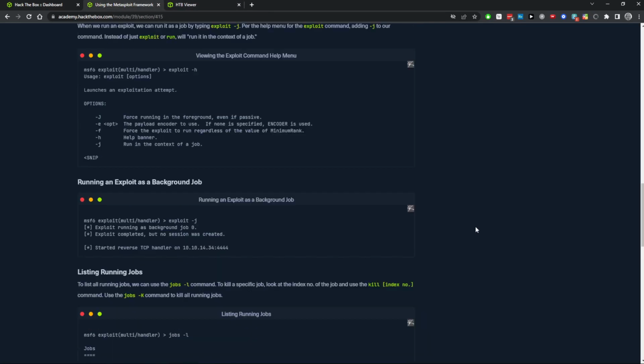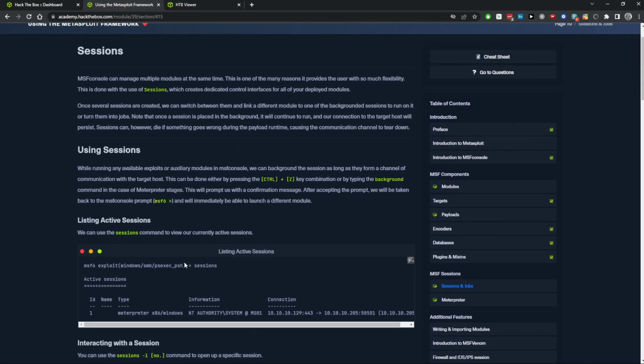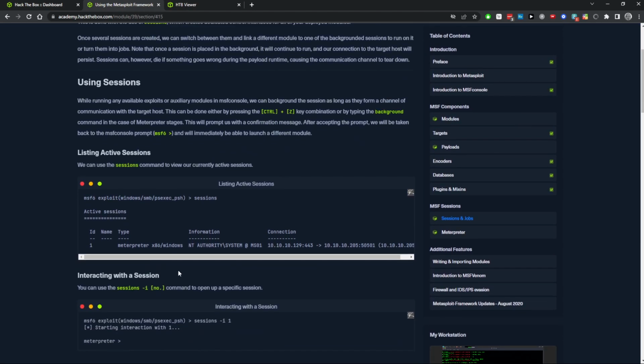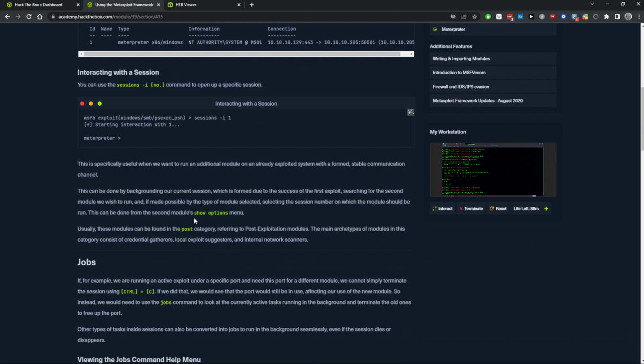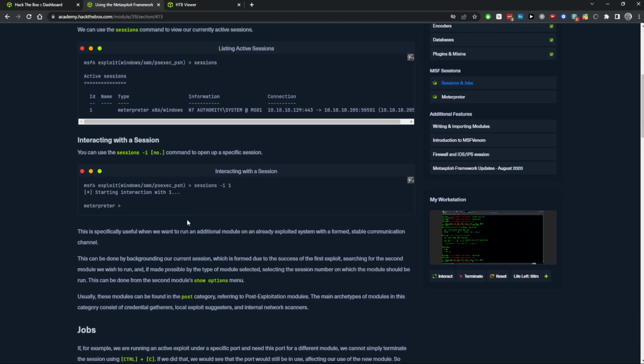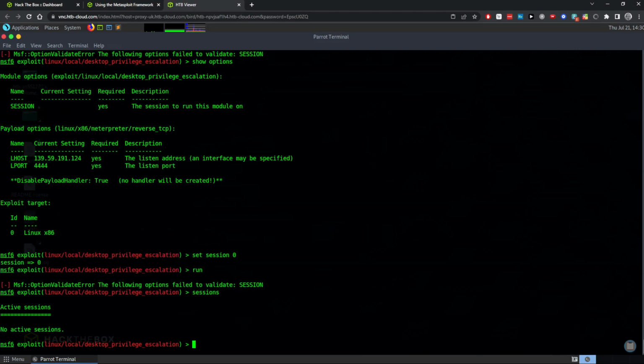So if we look at sessions quickly, is there something we need to do with sessions? I'm sure this is going to be a rabbit hole. If we just click into the type sessions, it'll list the active sessions, and then you can use that to open a session. So if you just quickly do sessions, no active sessions. Well, there you go.